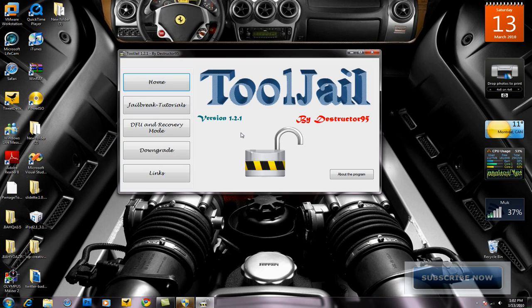And that's all about it, guys. This is a really good program. All of you guys out there that are not sure if your device is jailbreakable or not, make sure you go ahead and check this out.